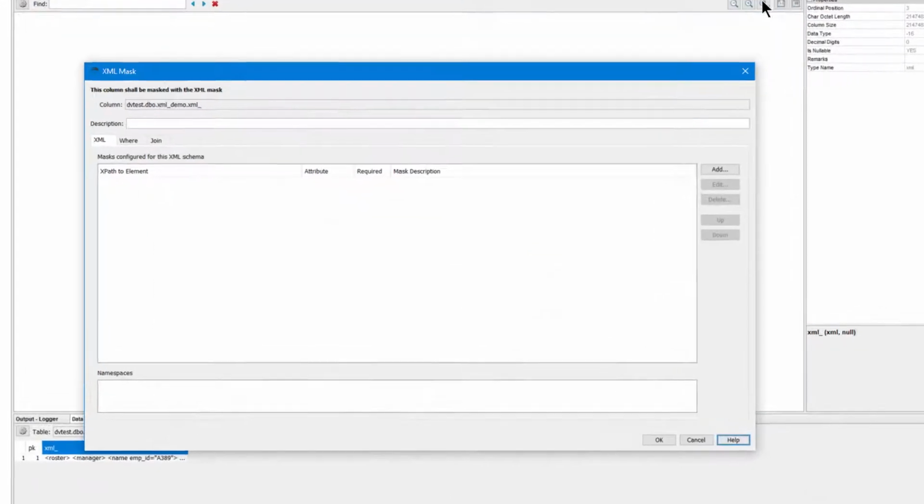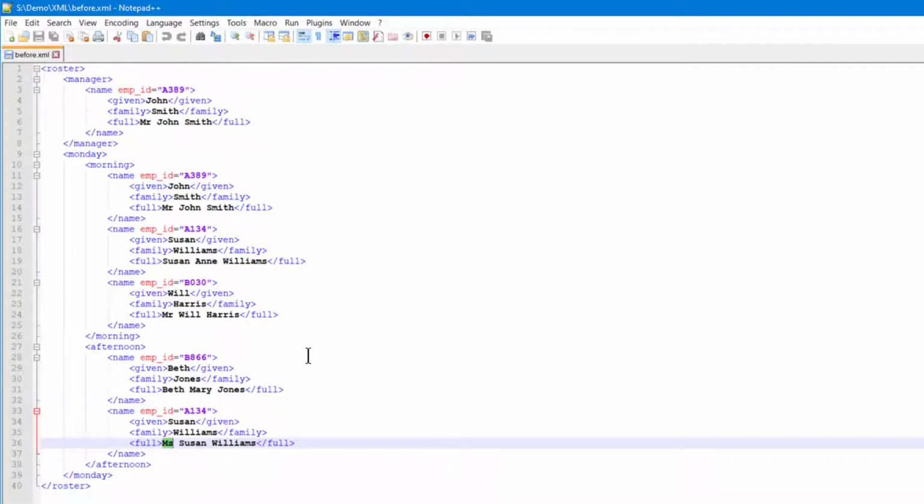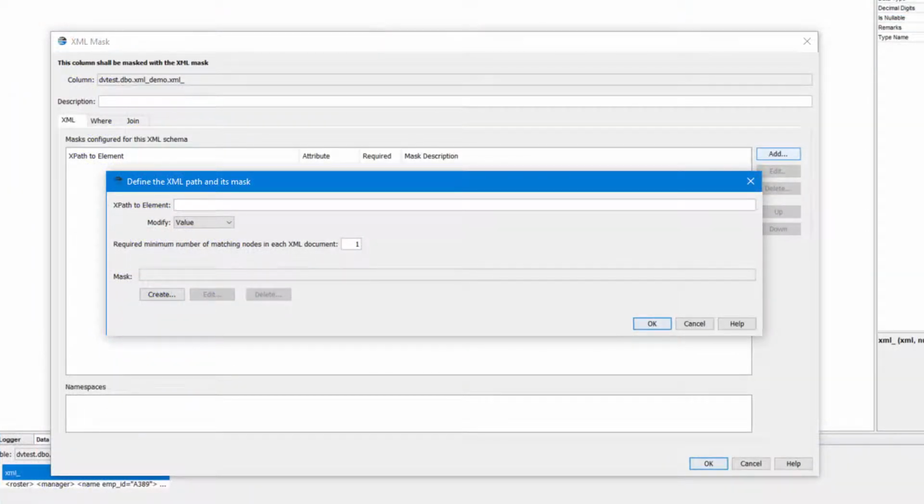So let's start with masking the given name John. You could define a full path /roster/manager/name/given, but as you can imagine, this can be quite tedious, laborious, and error-prone, especially if you're going to go ahead and define separate paths for every occurrence of given. If you have many nodes with the same tag name, such as given, that you want masked consistently, then it's easier to just use the recursive XPath operator //. So we'll do that. And that's all you need to do to select all nodes with the tag name of given.